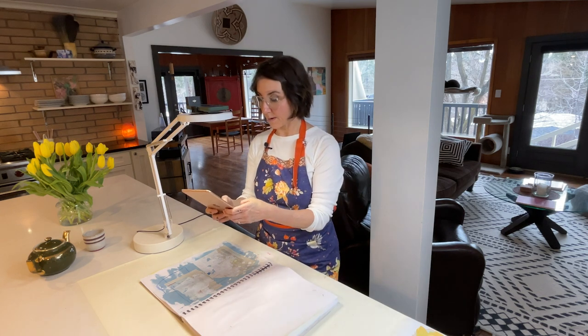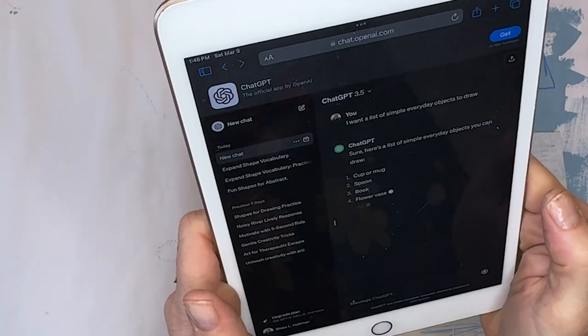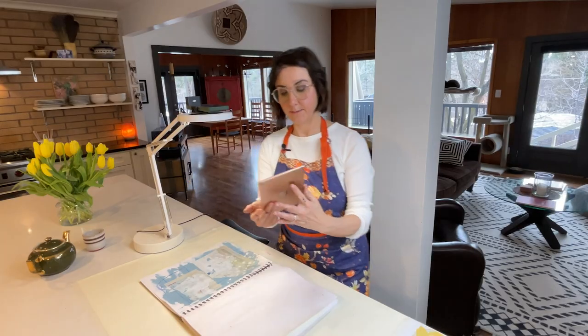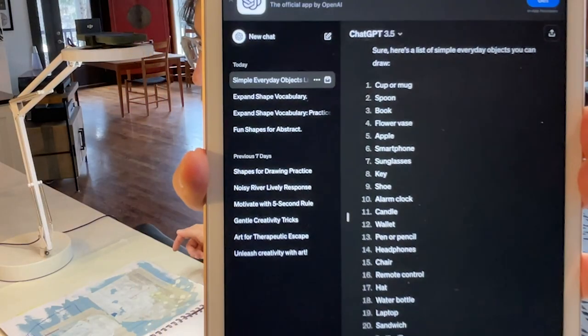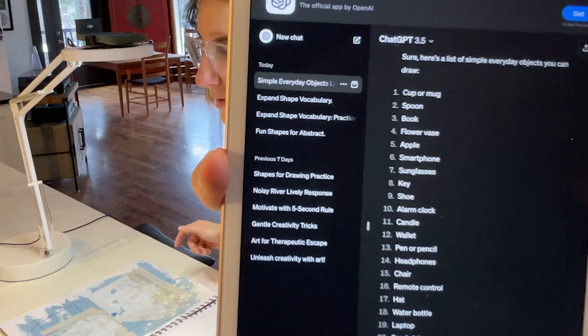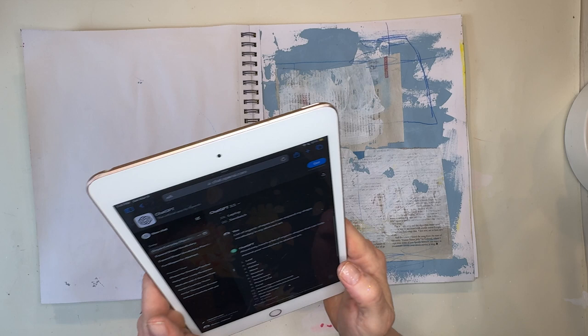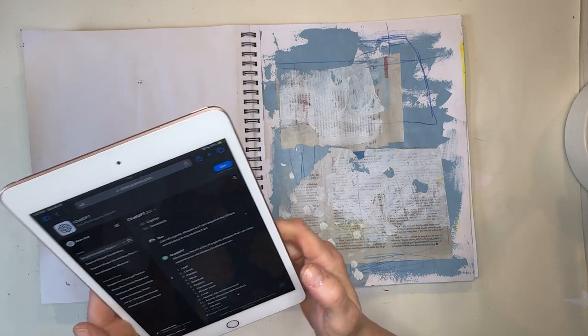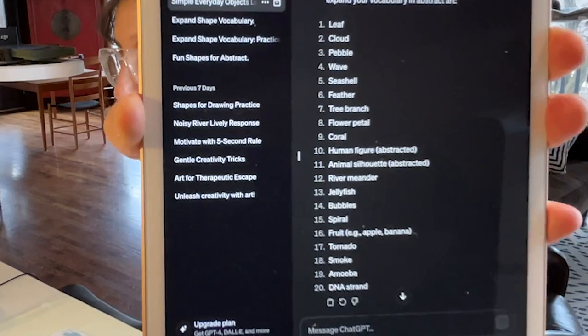So I would like a simple list of everyday objects to draw. And it gave me a list of fun things to draw. Let's try something different. So it said, here's your list of organic shapes that can help you expand your vocabulary in abstract art. I got a leaf, a cloud, a pebble, a wave, a seashell, a feather, a tree branch, a flower petal.